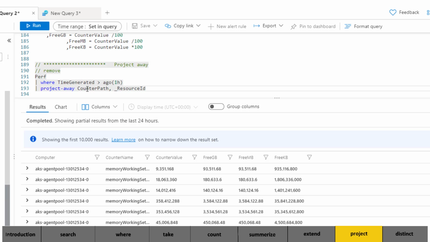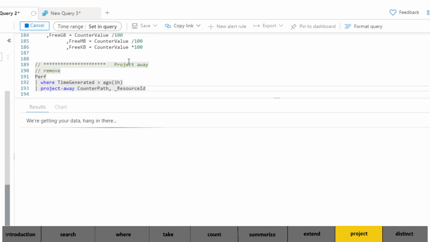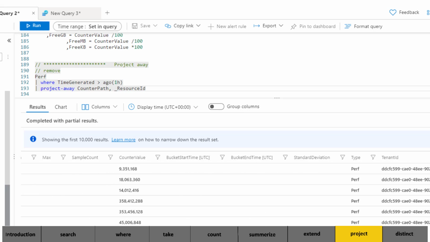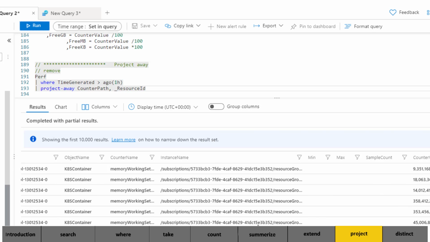Next, a subset or subquery of the project family is project-away. Project-away is just the opposite of the project command. So if you want to take away certain columns from your result set, you can specify those columns here in the project-away. Those columns will be ignored by your query. This is how you can use it. So I'm not getting counterpath and underscore ResourceId in my result set.